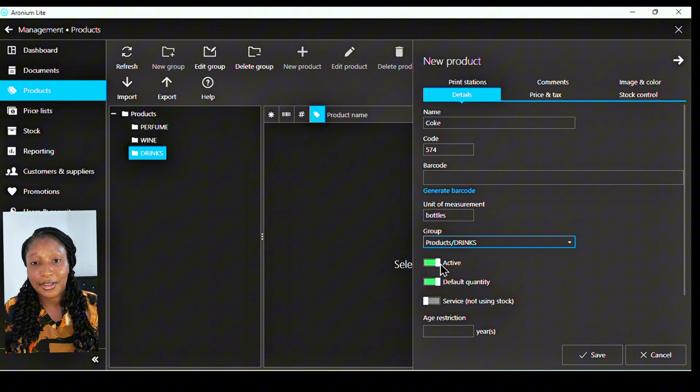So now we have active. Active is that the people at the selling will be able to see it. If I make it inactive, they won't see the product to sell. So I'll make it active.